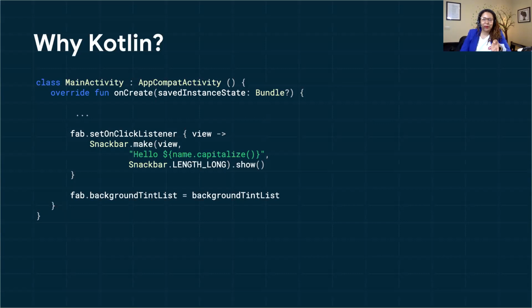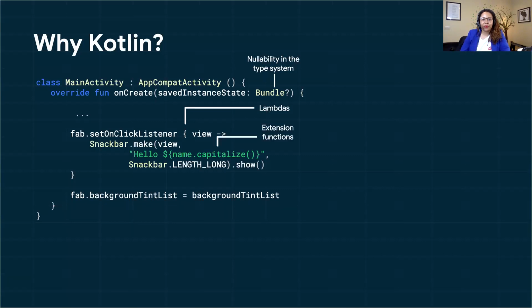Let's look at an example. Here we have this bundle with the question mark, nullability in the type system. Then we look at lambda support. We get this very nice, concise syntax. Things are more succinct and readable.